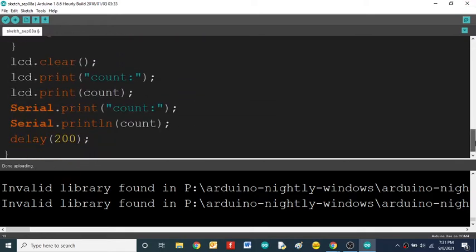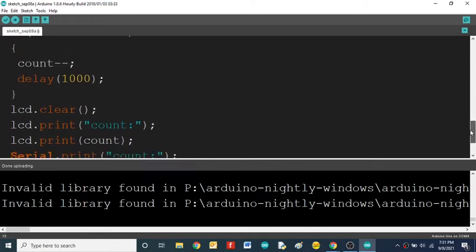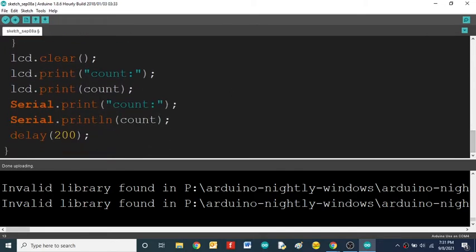Okay, so now I will take the condition. You have the count here. Then again take a condition. After that I'll take another condition. So if the count, greater than or equal to 0, greater than 0.